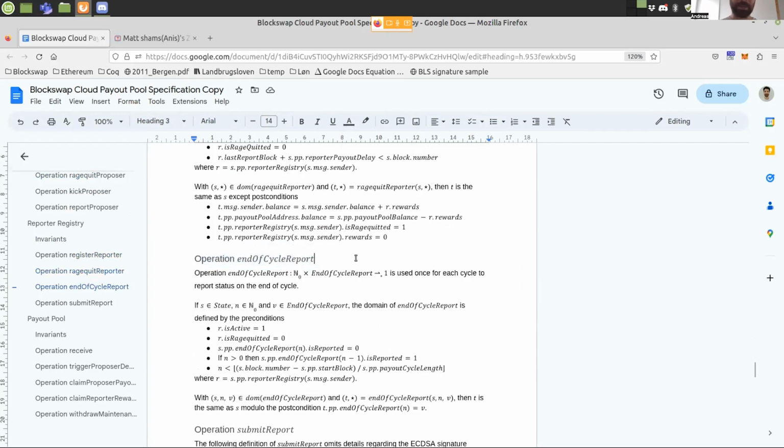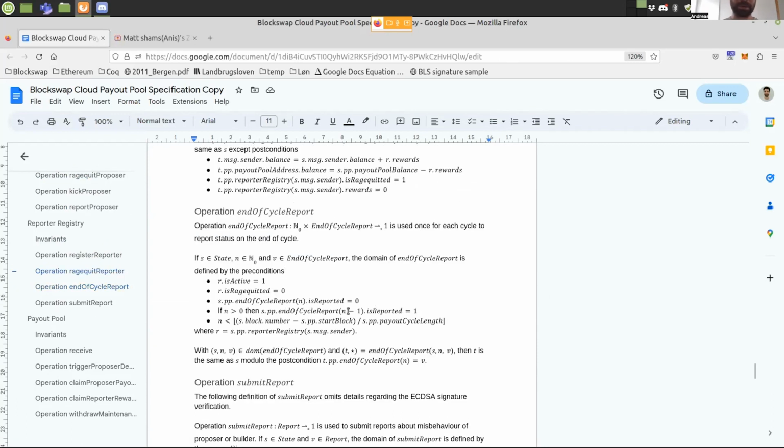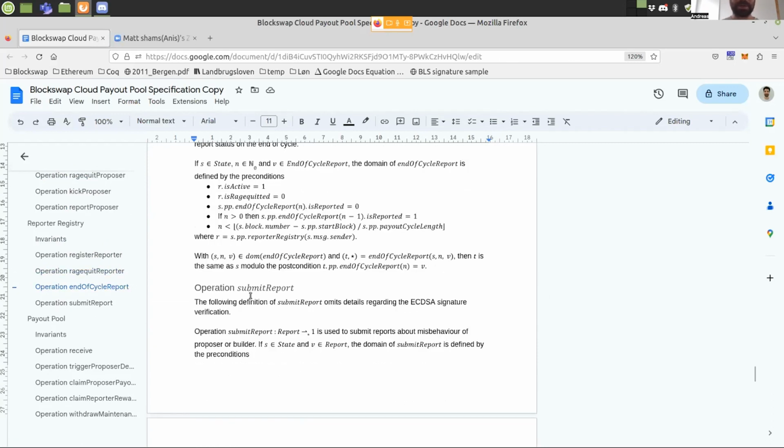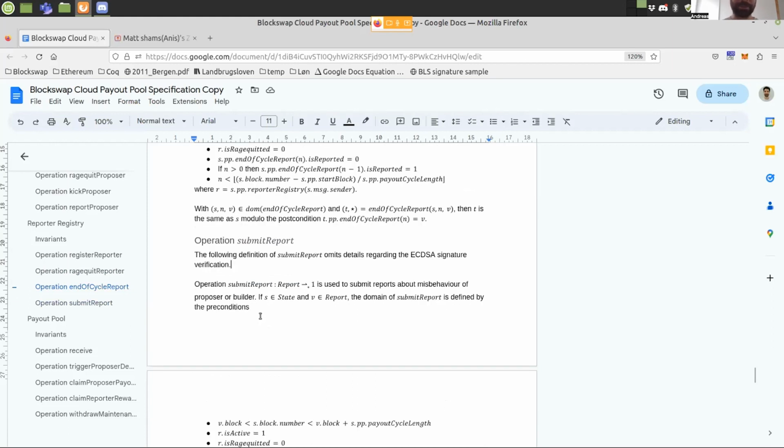The end of cycle report is being used to report how many tokens can be earned by the proposers, because at each cycle there is an amount of tokens that can be earned. There's also the submit report, which is used to submit a misbehavior of a proposer.